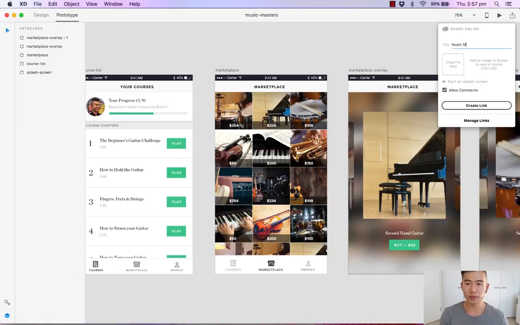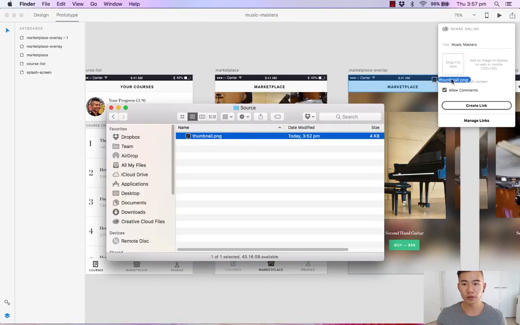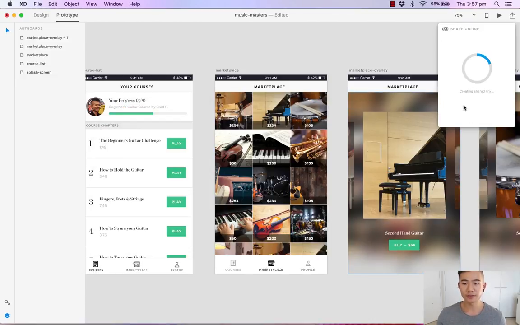Let's say it's for Music Masters. We can also drag in a thumbnail, so I've made a quick thumbnail. The recommended size is 120 by 120. You can also allow comments. I would highly recommend you allow comments just so your users and your team can leave comments on designs to give you feedback. And what we can do is hit create link.